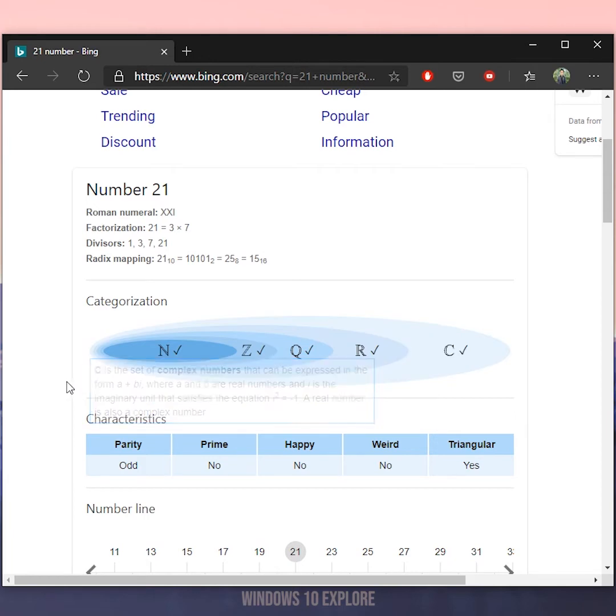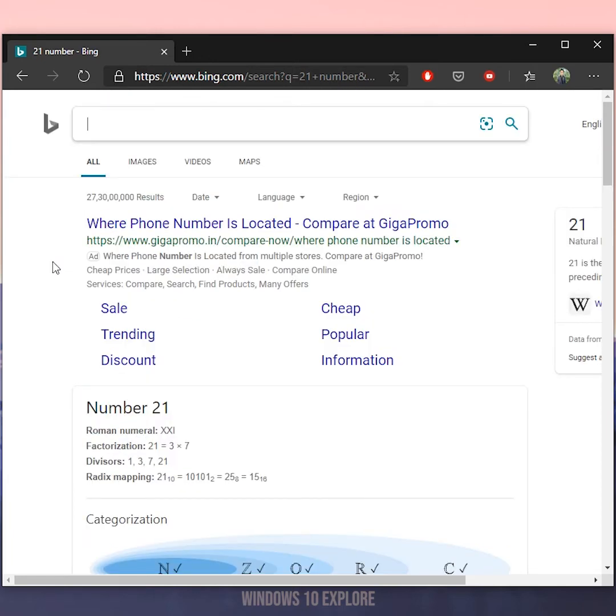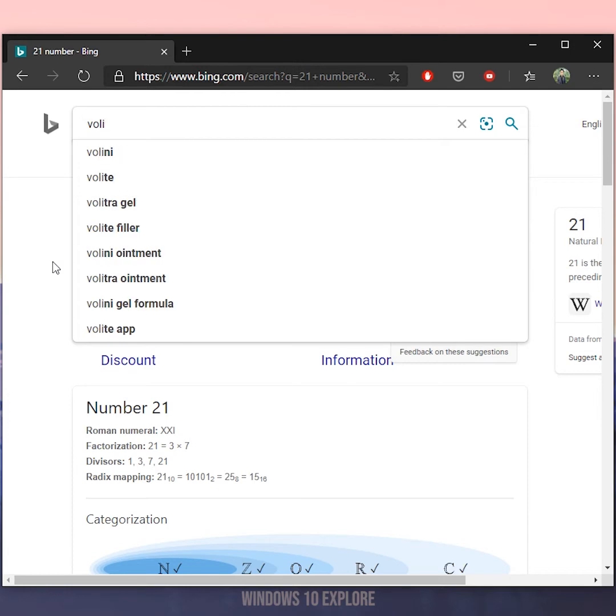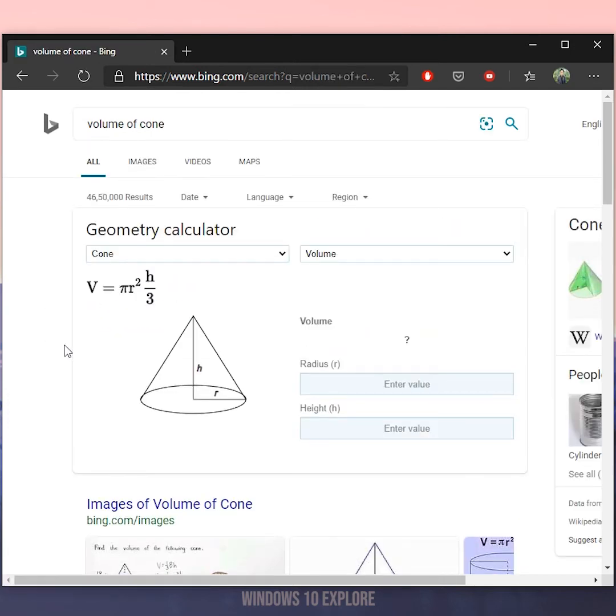If you are worried about geometry shapes and volumes, you can count on Bing. Here you can get the volume of any shape using keywords. Here I'm going to search for the volume of cone, which brings the geometry calculator, that is volume V equals pi r squared h by 3, and also gives the values. You can enter any values for the radius and height, which instantly answers your geometry problem.